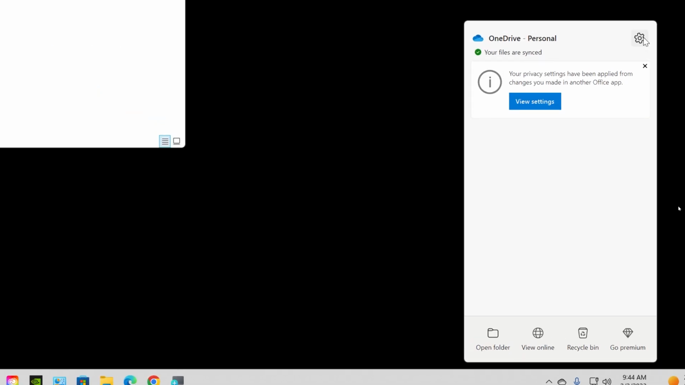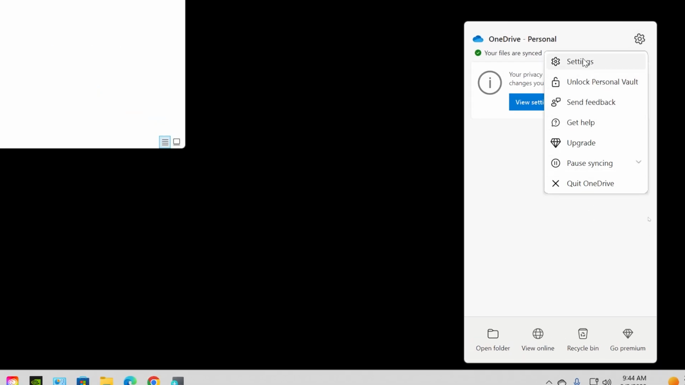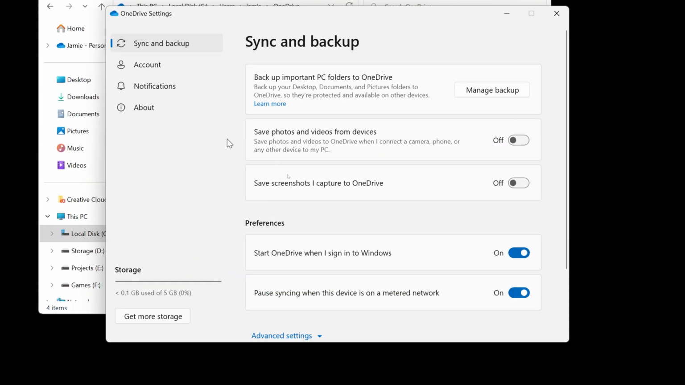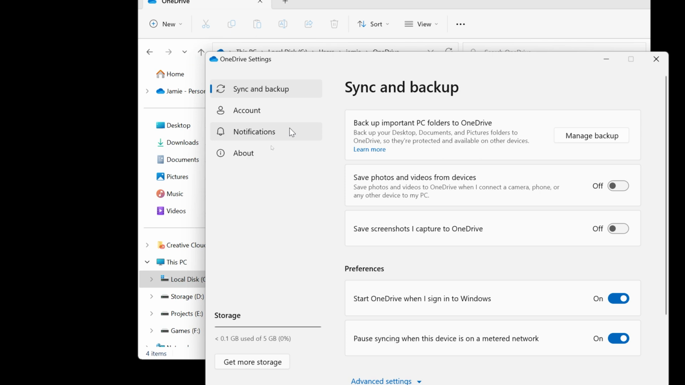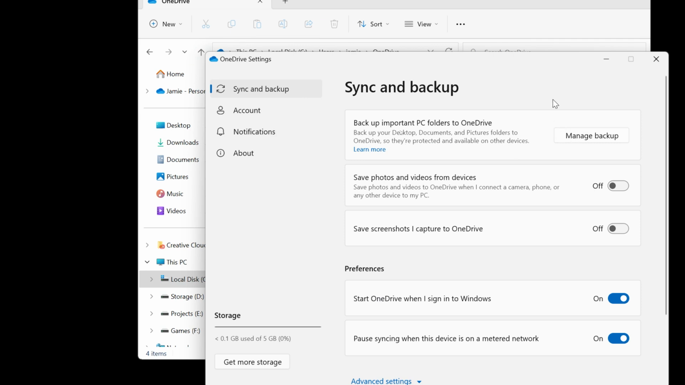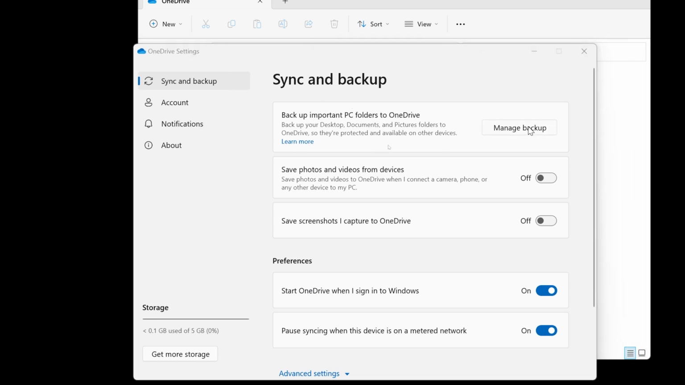And now you want to go back into your settings. And you'll see there's a lot more options here. So go to settings. And now when I go to settings, I have the option to choose over here on the left, sync and backup. The first one you wanna pick is manage backup.